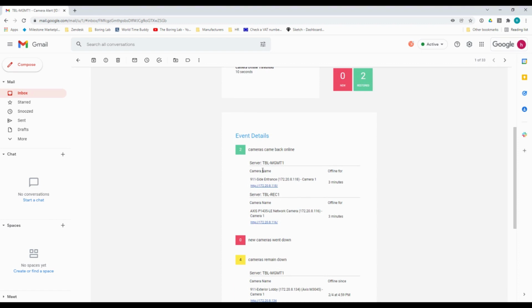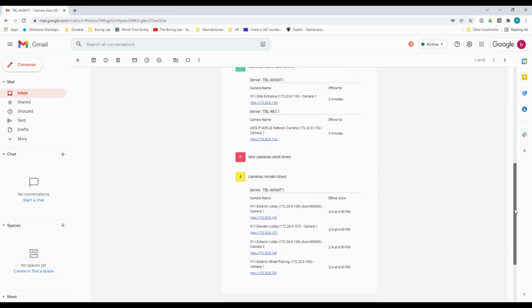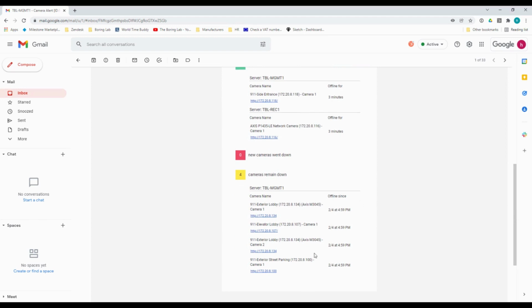And here we do see the details of those 2 cameras which were restored. And you'll also notice that we added now an offline duration. As you keep scrolling down, that's when you'll see the additional cameras that are remaining down that we did not restore the passwords for, and those are in black, as we previously mentioned. So that is our smart notification functionality.